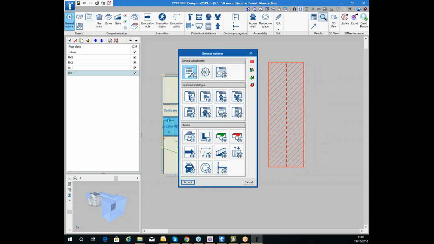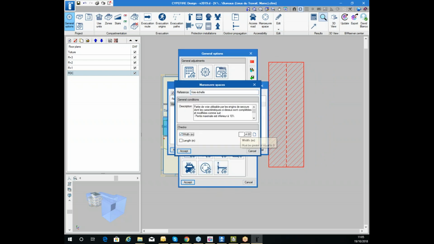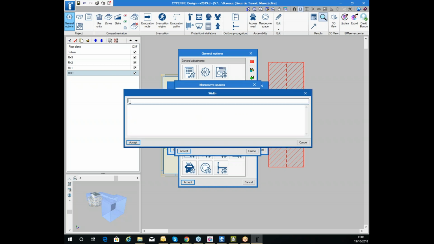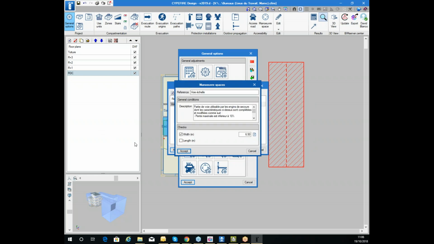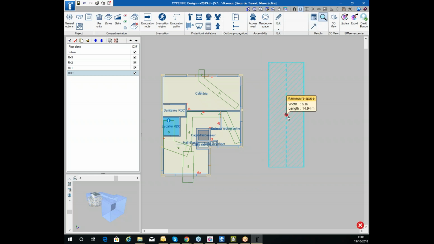So here is more of the same thing. For example, in the general options for the maneuver spaces, the width, for example, minimum 6.5 meters according to, I don't know, Indian codes, 7.3 regulations of the code. Okay, if I verify the compliances, an error is going to appear because the width of the maneuver space we have designed is 5 meters, and that is less than the minimum allowed according to the verifications established in the general options.